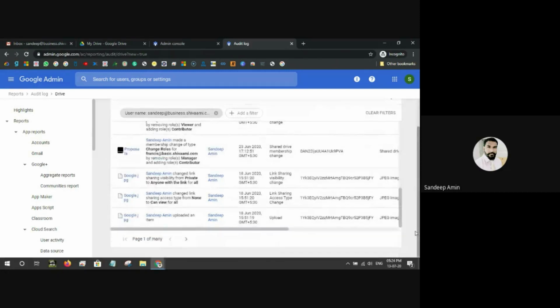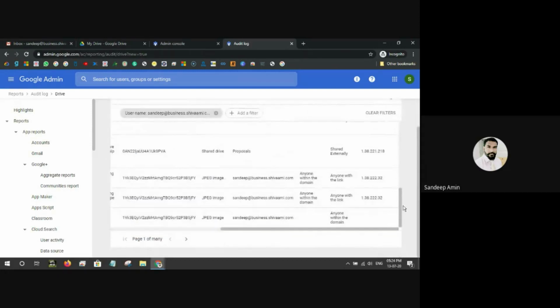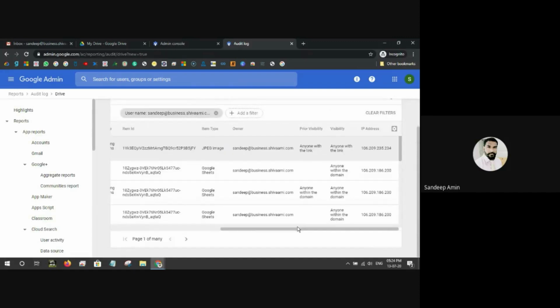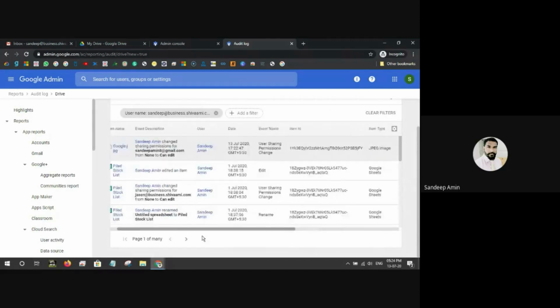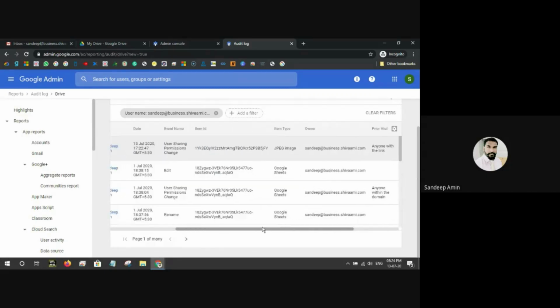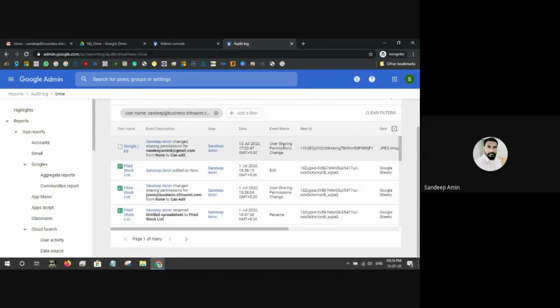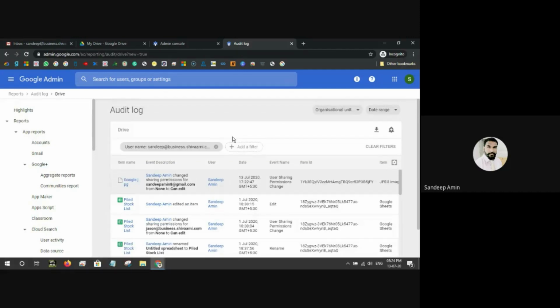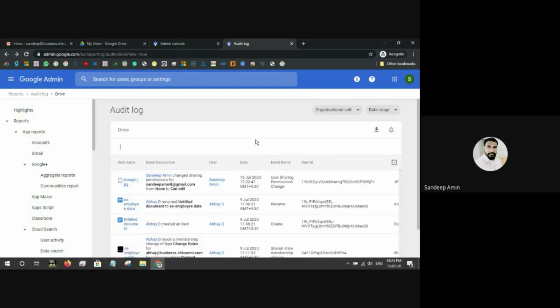So let me go to the last entry. So it shows that he has... Okay, so that means it clearly shows which email ID I have shared with. So this is where I can monitor that also. And later on, if I want to keep an eye on all the files or folders that are shared outside the organization, right?